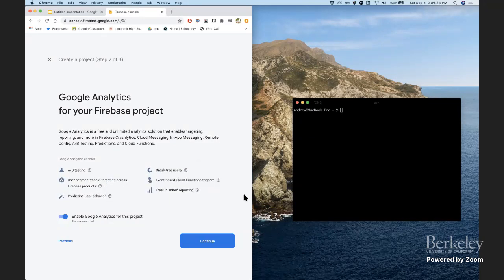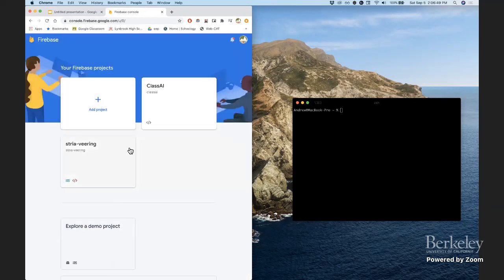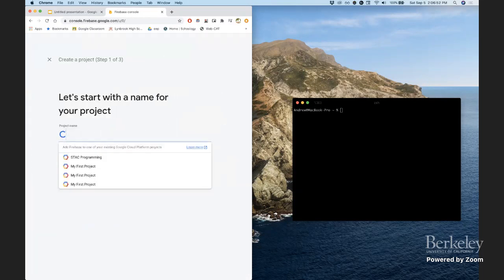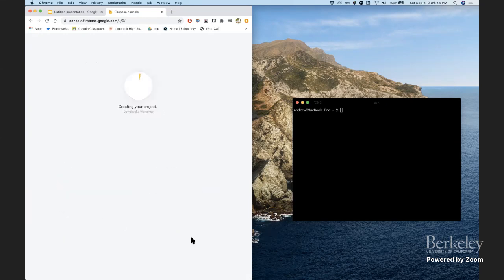Yeah, and the rest of this you can ignore for now. We're not even going to be talking about Cloud Functions because we're just talking about a Firebase client right now. A lot of this you're not going to use right now. Oh yeah, so I do not want Google Analytics for that. We don't need Google Analytics for now, and I'll just create the project.